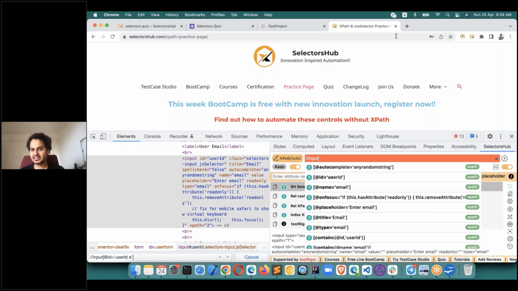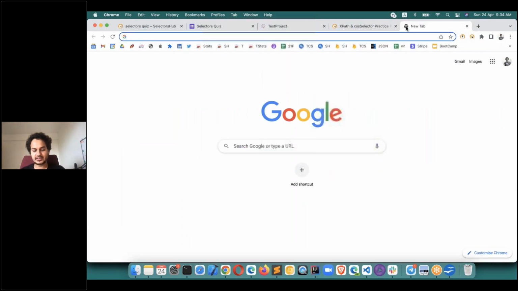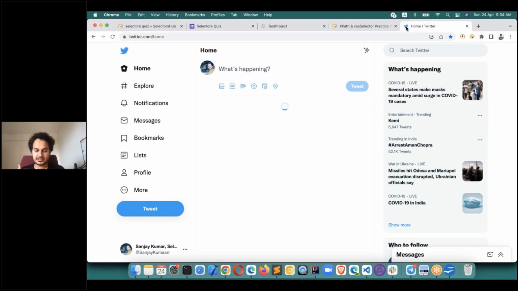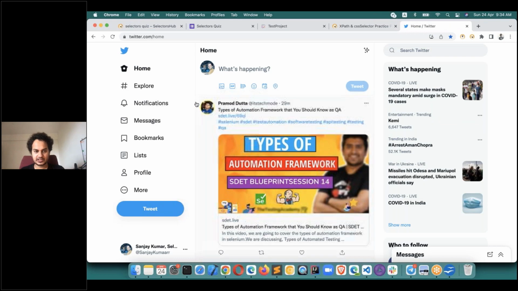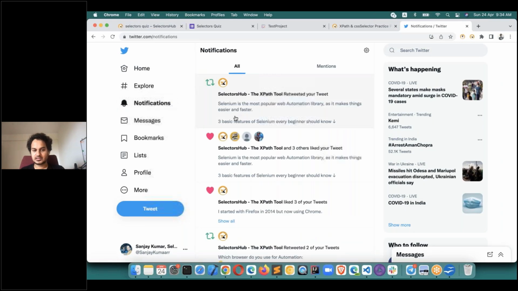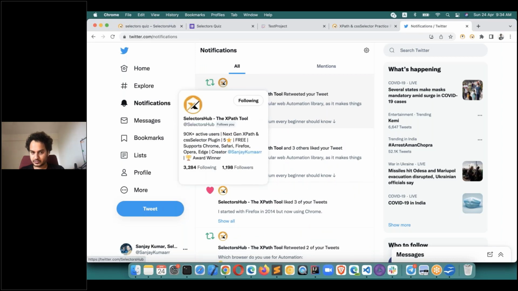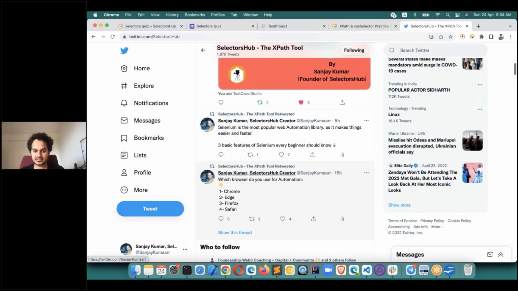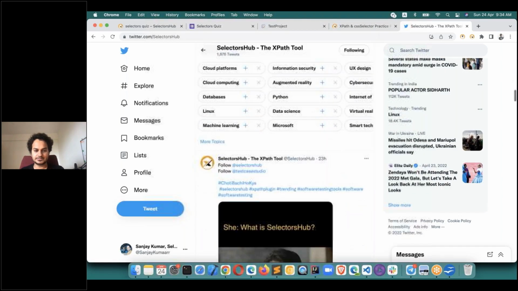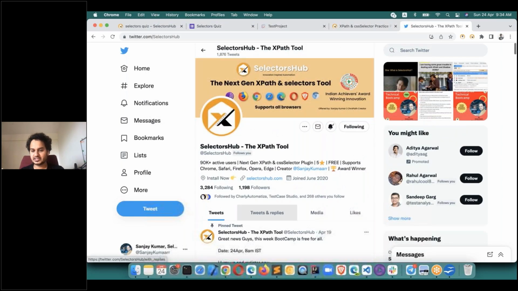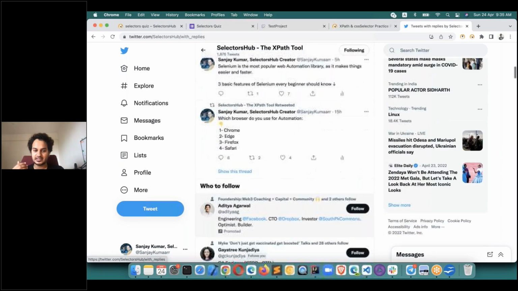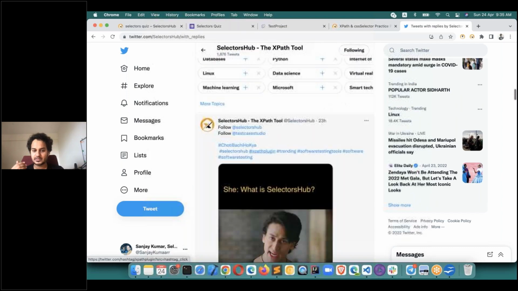And now SelectorsHub has been widely accepted, guys. In fact, the Selenium co-creator and main contributors of Selenium itself are recommending SelectorsHub, and they are teaching about SelectorsHub. So if you see this, Titus Fortner is also going to teach SelectorsHub in their workshop.